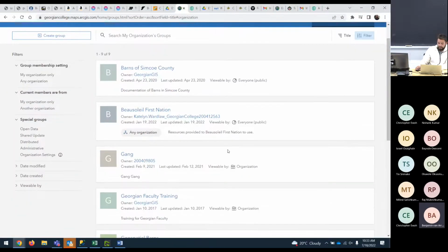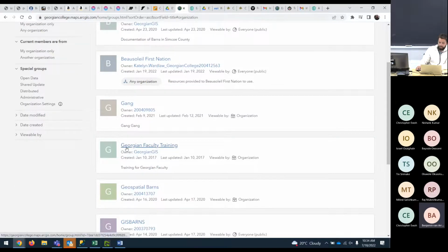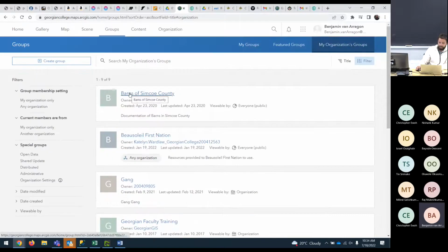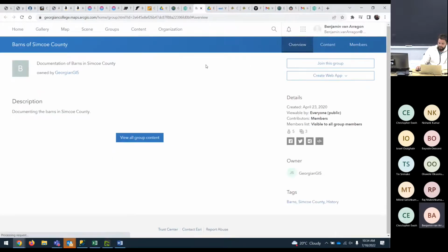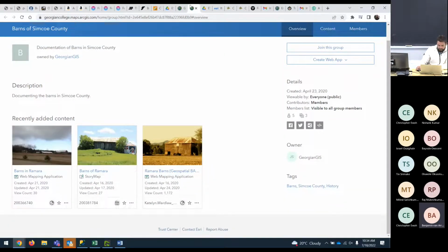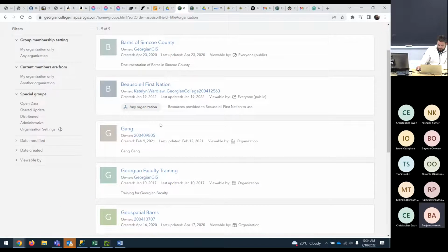all of these things have been made by students at Georgian College. So here's one called faculty training, or here we can see that they're doing Barns of Simcoe County. So here's one that a student has made. I don't know if I can actually view it because you can set the permissions on what can be viewed. You can say viewed only by me, viewed by people in my organization. So can I open it? I don't think so. Let's see if there's one that I can open.